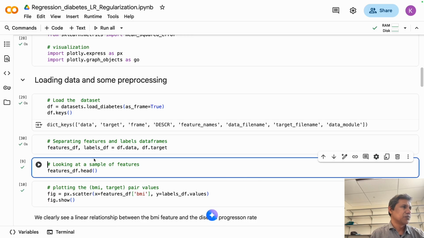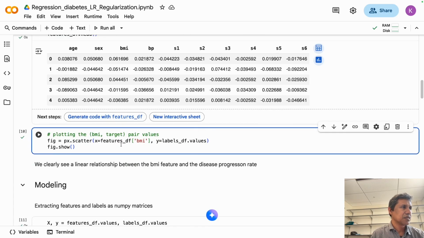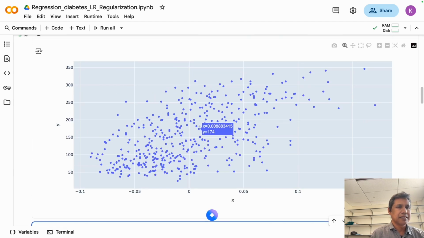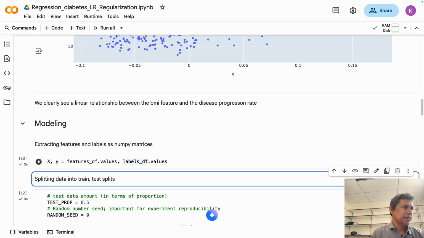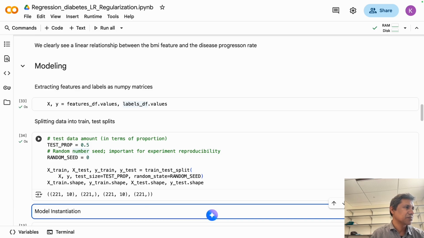And we split into features and labels data frames. Let's look at some of the values in the features data frame. You can see the age feature, then sex, BMI, blood pressure, and some other features. Now we plot the data for one feature, BMI, and we clearly see that there is a linear relationship. Now I assign the features into an X matrix and labels into a Y matrix, and then split the data into half training and half testing.